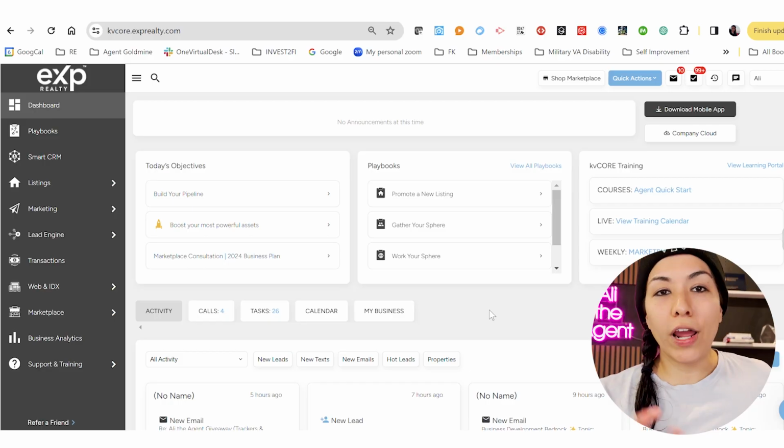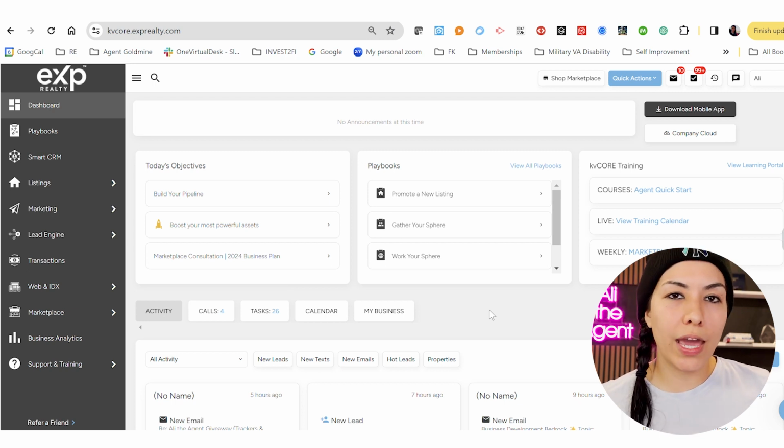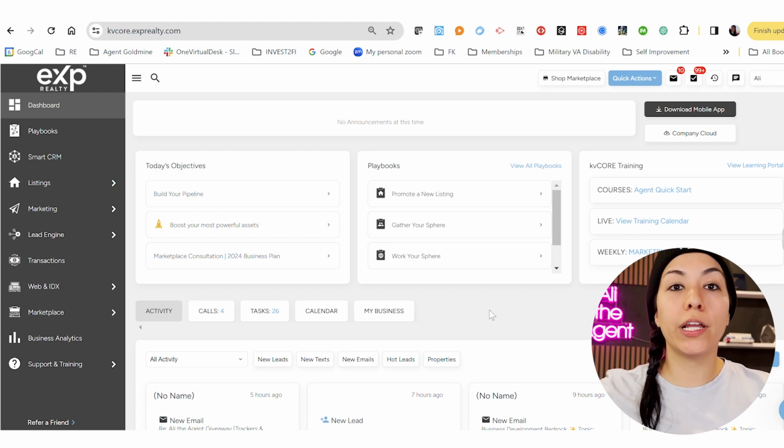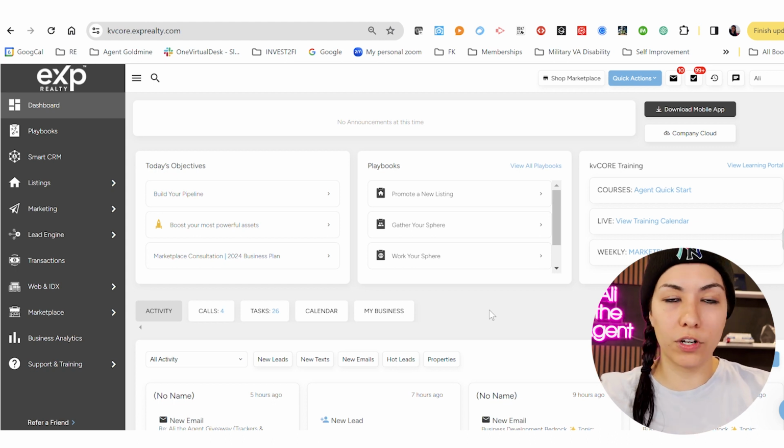So I'm going to tell you how I structure my day, how I use my KV Core in order to benefit me the most. This is not an end all be all. Do with it as you wish. This is just what works for me. So let's begin. So right here, this is the dashboard of my KV Core. If you do not have KV Core, that's okay. You can get the overall meaning of what I'm saying and transfer it into your CRM, whatever system you use.